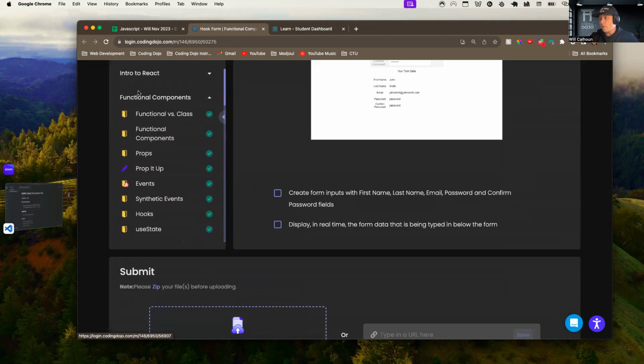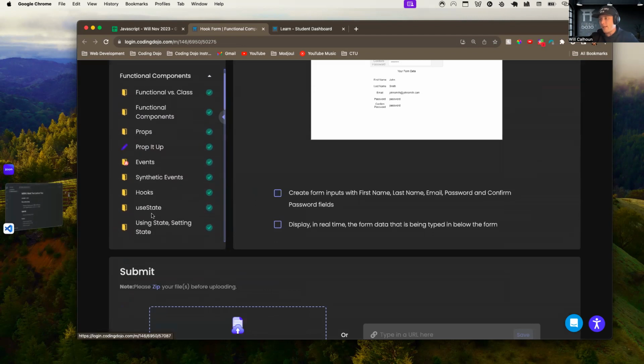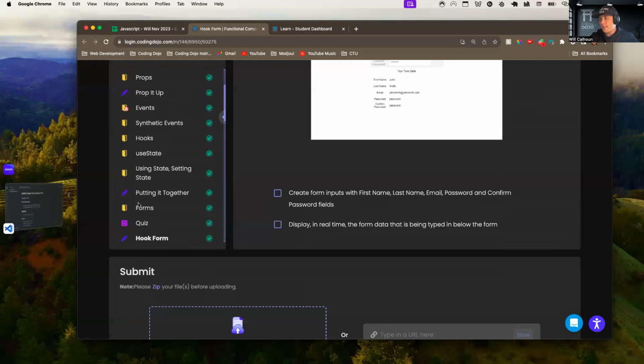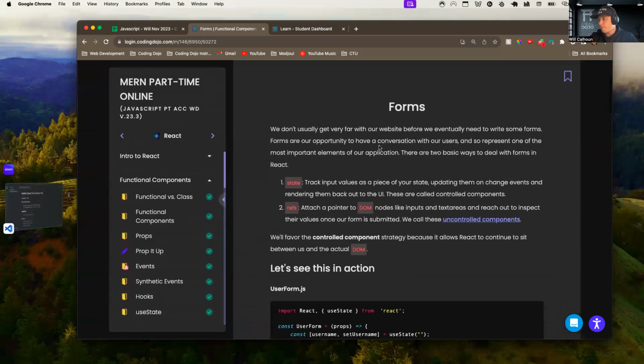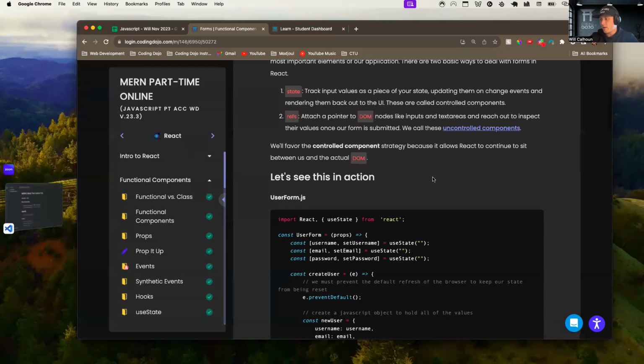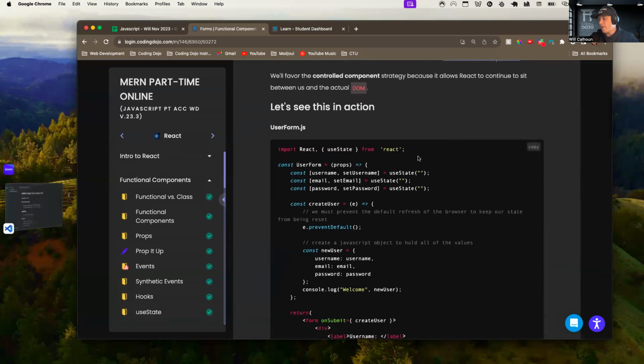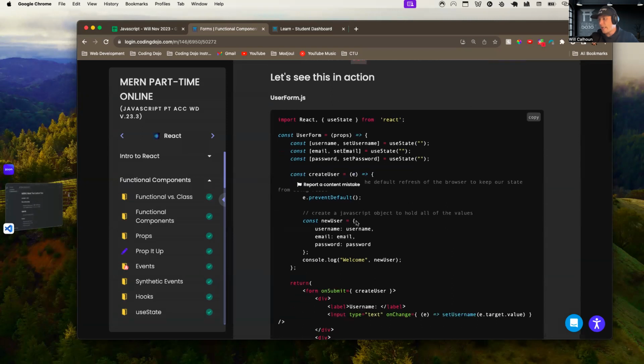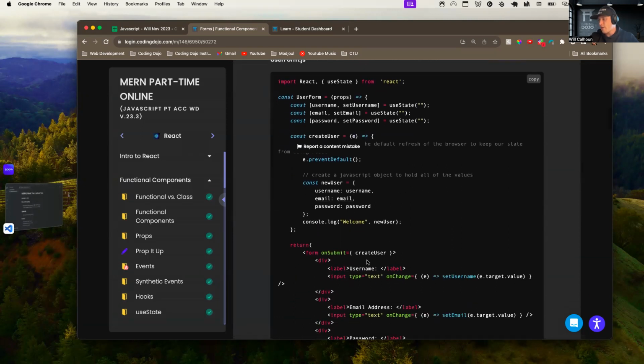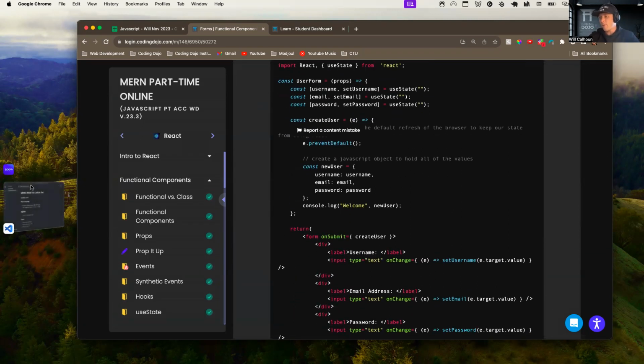This is in the functional components section, right after Putting It Together. We've got forms, and we will talk all about this very soon. Understand what this E is, E.preventDefault, what's going on here, how we can handle this information, and what we're going to do moving forward.